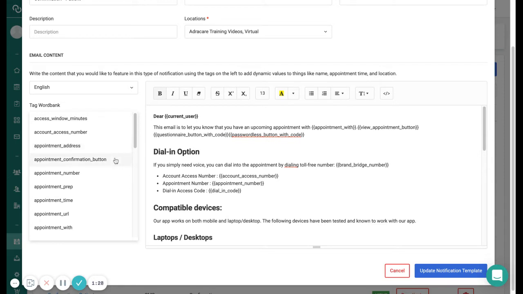Appointment confirmation button is a button that sends a call back to your provider side to say, hey, the patient is going to come to this appointment. They have confirmed. So if you want to give the patient the ability to say that they're confirmed and they're going to show up, you can click on appointment confirmation button. Appointment number is the appointment access number for dial-in. This is a phone number.